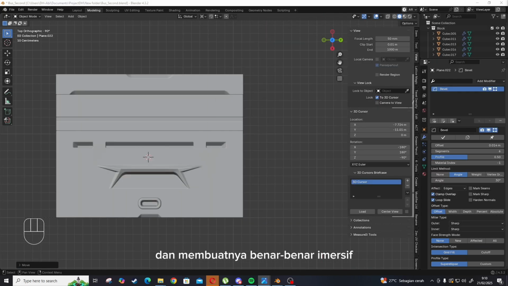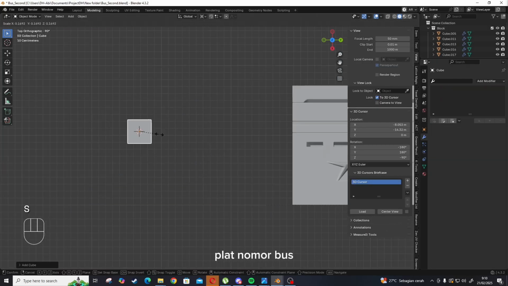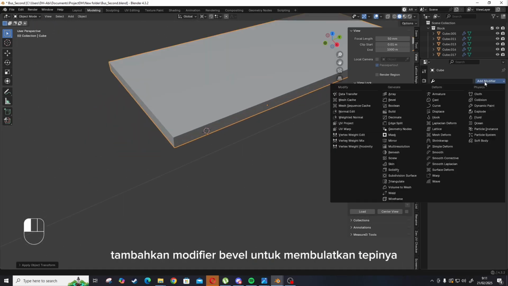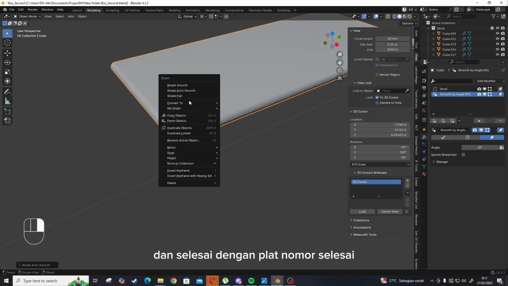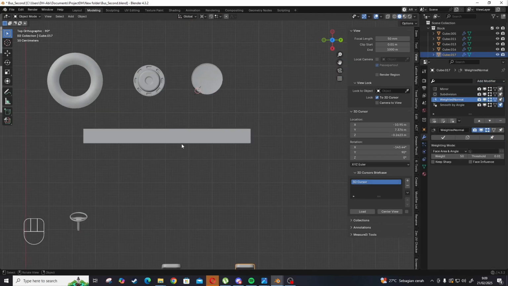Before I move on, there's one thing I forgot to model: the license plate for the bus. I'm just going to add a cube, edit it to form the license plate shape, add a bevel modifier to round out the edges, and done! With the license plate finished, we can now move on.